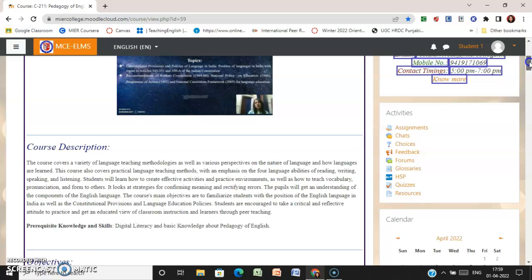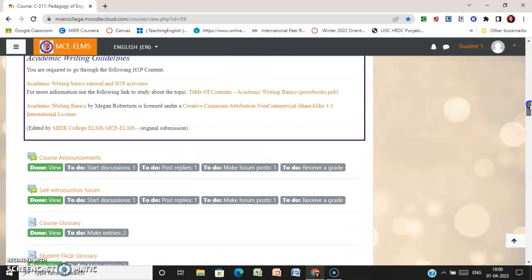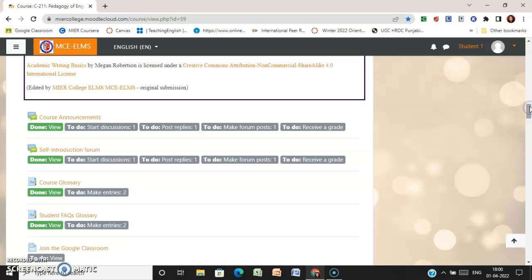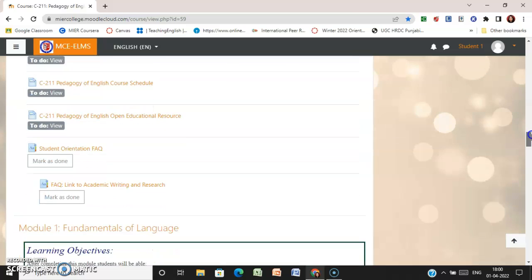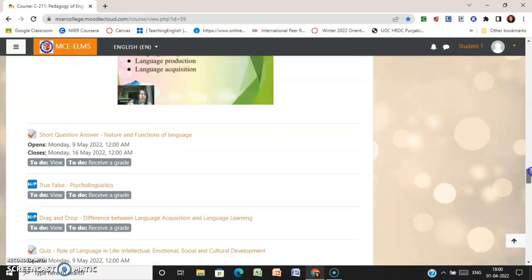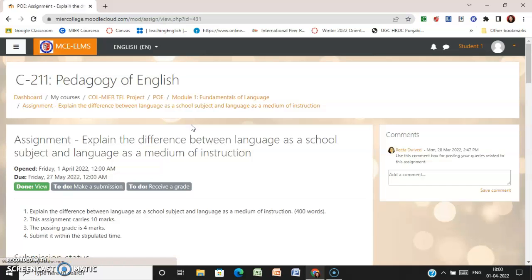Here for the submission of assignments, you have two options. Under the activity block, you can submit your assignment from here. This is the first option. The second option is to scroll down. You will have to scroll down, and under module 1, you will have your assignment, that is here. You can see. So I am clicking on this assignment.